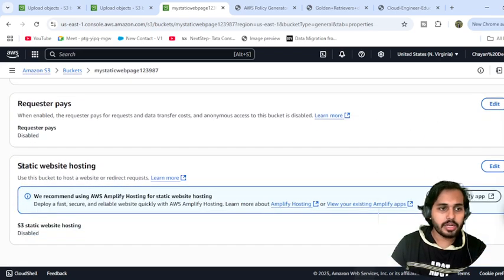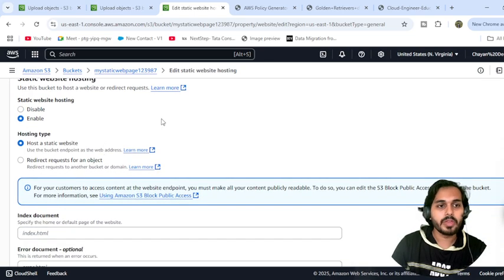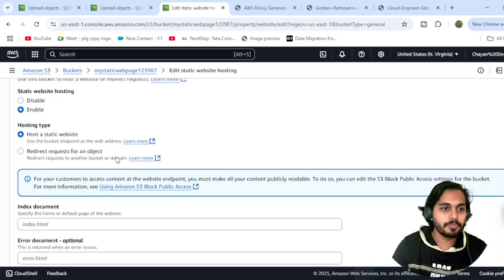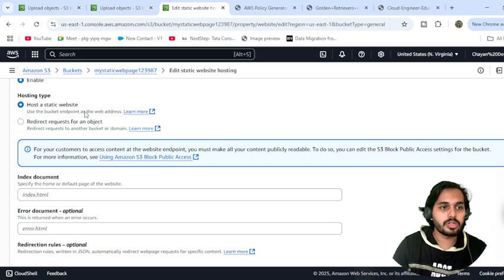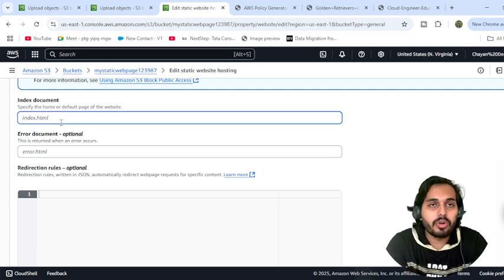Here you will get static web hosting. Use this bucket to host a website or redirect requests. This is disabled. Let's quickly go to edit, enable it, and host our first static website using S3. We have to host a static web page using the bucket endpoint, or you can choose redirect. We are just using static hosting. Now, the document: what is your index document?